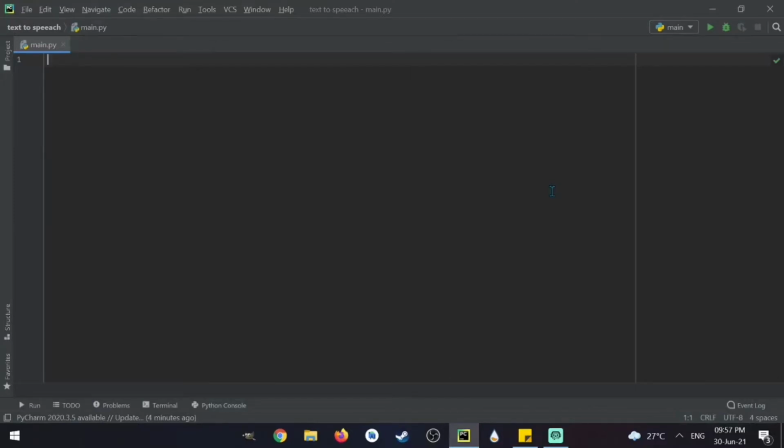So today we are gonna make a text to speech converter. Now sometimes you might need it. So let's begin. First we have to install a package called PyTTSx3. I know it's a weird name. Let's go and install the package first.